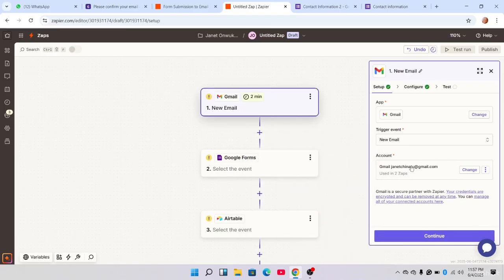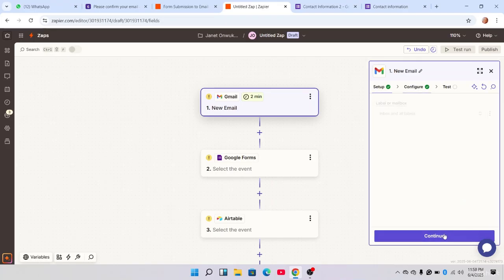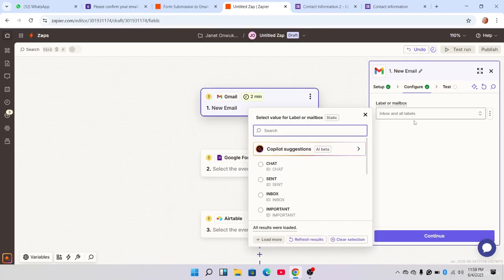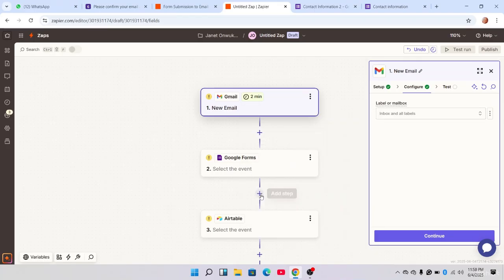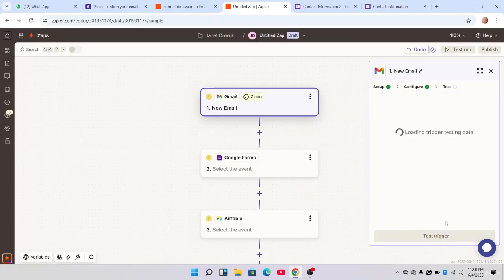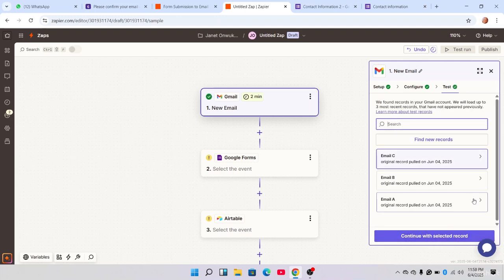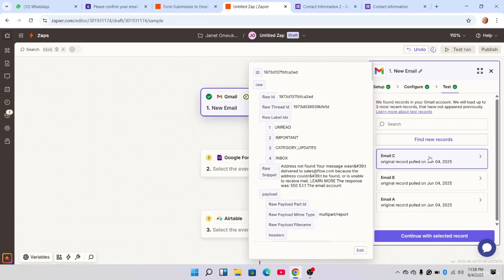Account, you can put an account. Mine is already here. Continue. Label on mailbox: Inbox. They want to receive messages that are from the inbox. Test trigger. Okay, let me choose any email to test. Let me use this one to test it.